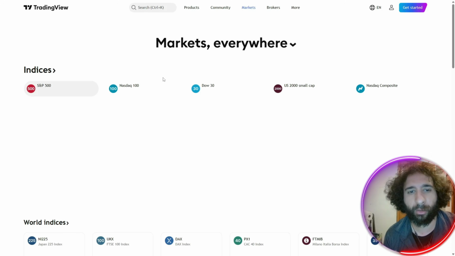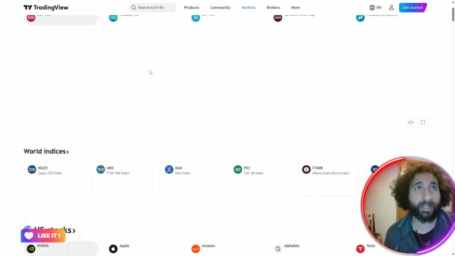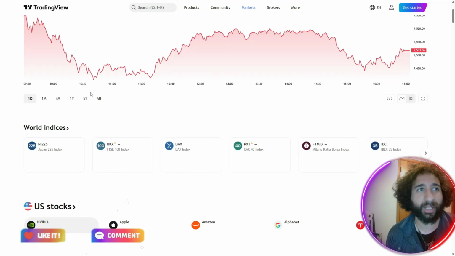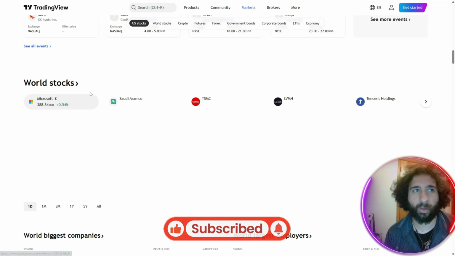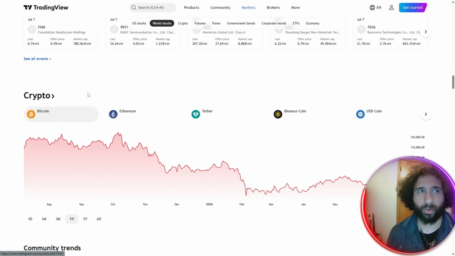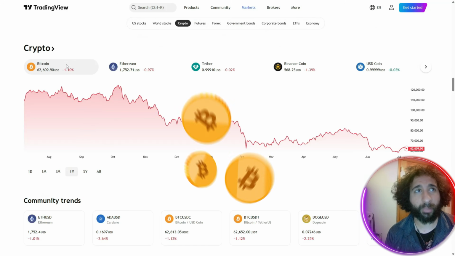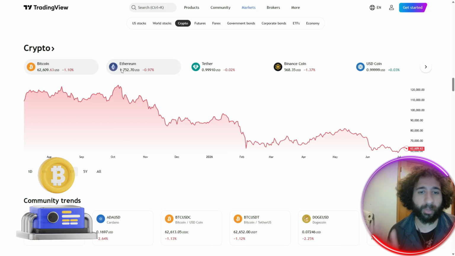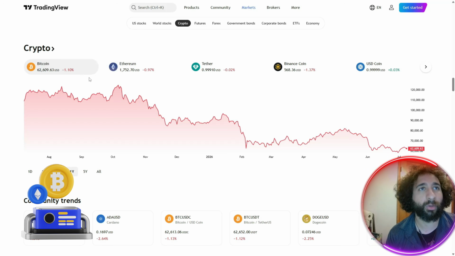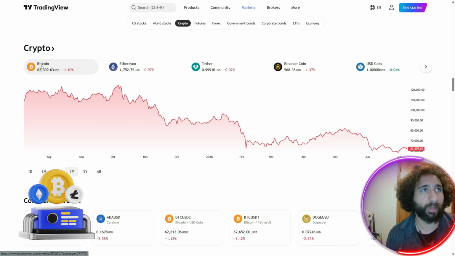So let's take a look at TradingView. We can see that this has information from the whole world. Yes, indices, stocks, you name it, it's here. Community trends, what's going on with commodities, and of course, your favorite, Bitcoin. We can see what's going on in the crypto market. So we can see popular ones like Bitcoin or Ethereum. We can also click on them, see what's going on with them.